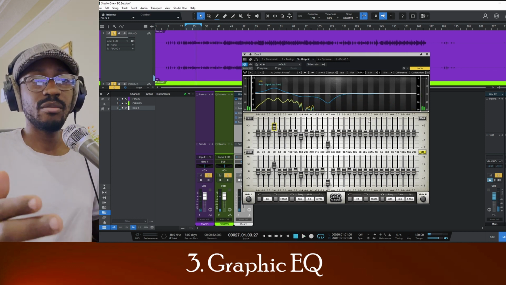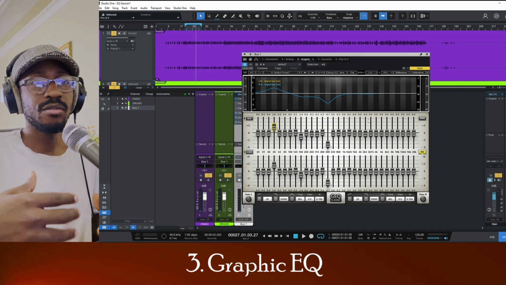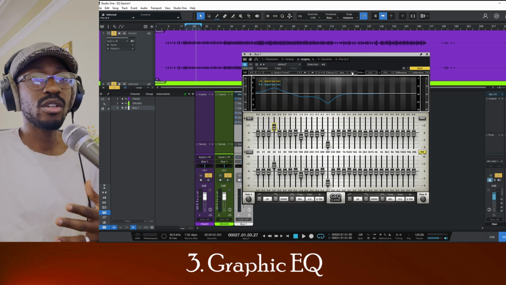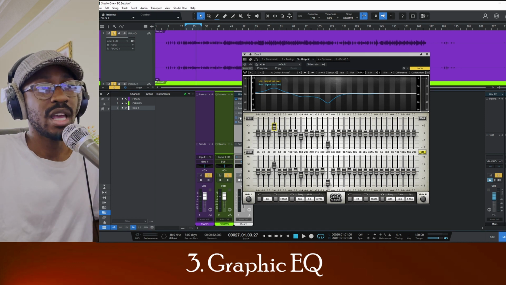So typically the graphic equalizer, be it 32 band, 16 band, can give you a lot more accurate results if you are trying to boost or cut something in the final stages of a mix. The next type of equalizer we have is the dynamic EQ.